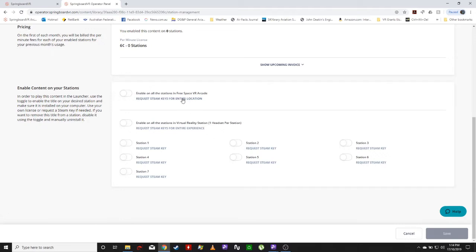You can either go key for your entire location, so that it will get one for each and every one. Request Steam keys for the entire experience, so maybe just one type of experience you want it for, or you're going to request it for particular stations. I'm going to do that. I'm just going to get one for Station 6, which is the one I'm testing on at the moment. Clicking on that should allocate a key really quickly into here.